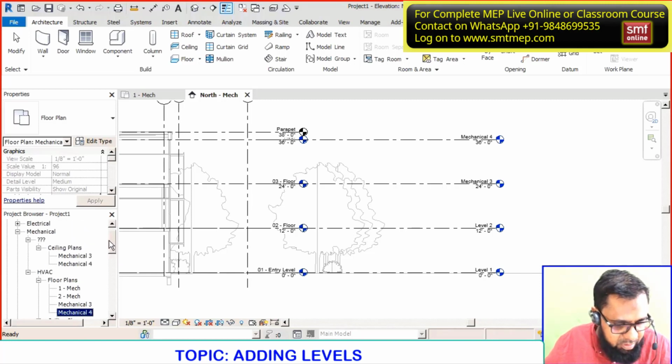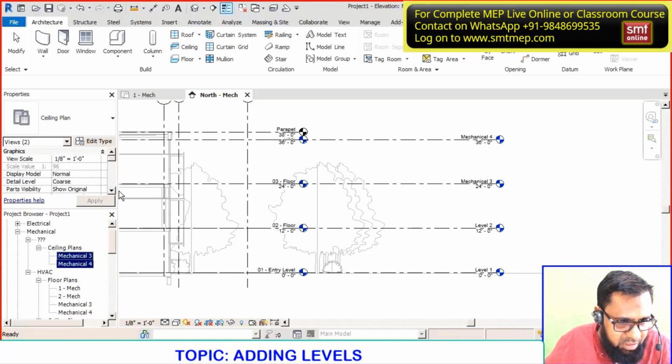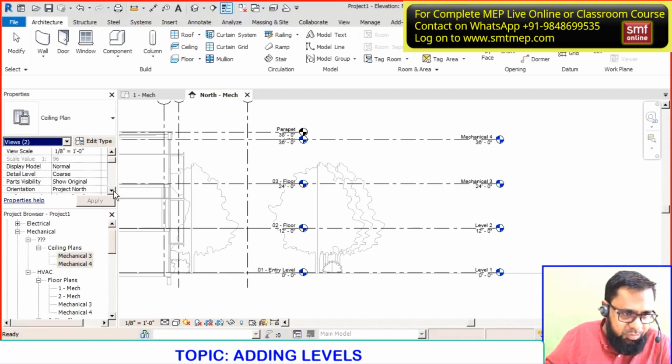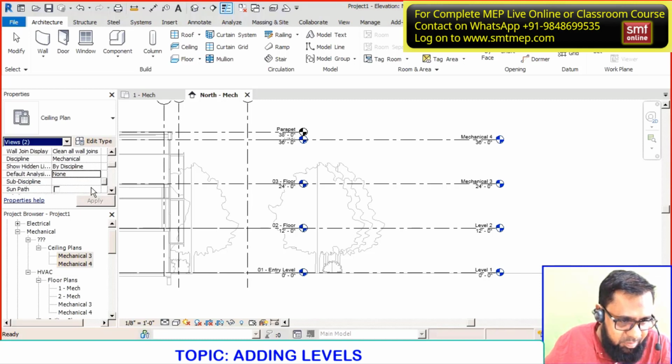Simple. Remember, this option is important. I'm going to select this mechanical 3 and, holding the control key, select this mechanical 4. One minute. These 2 are selected. Then in the properties, what you do here at this level, subdiscipline, I'm selecting the subdiscipline, meaning service.